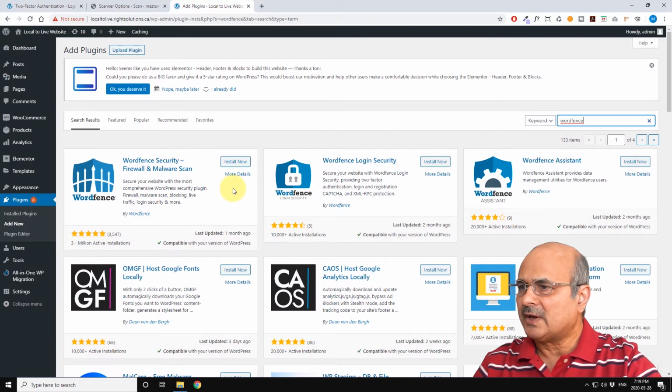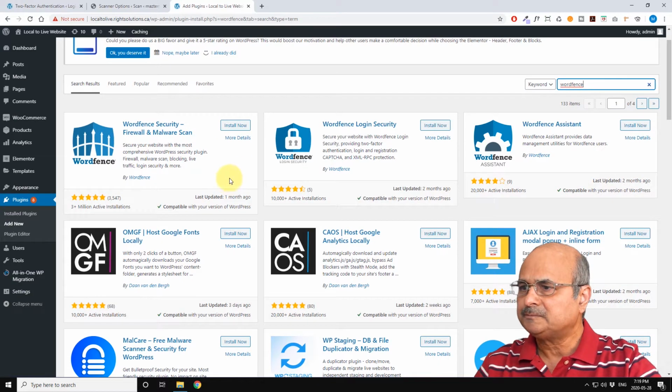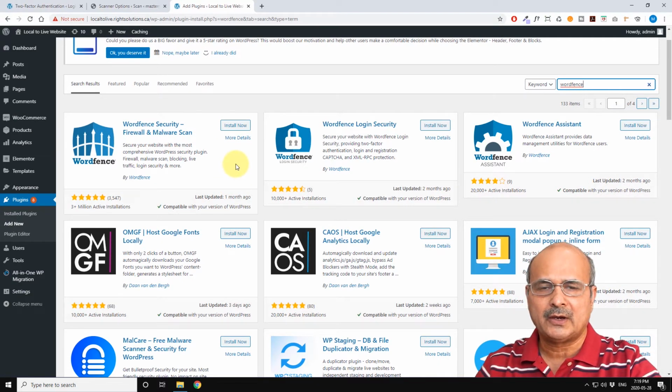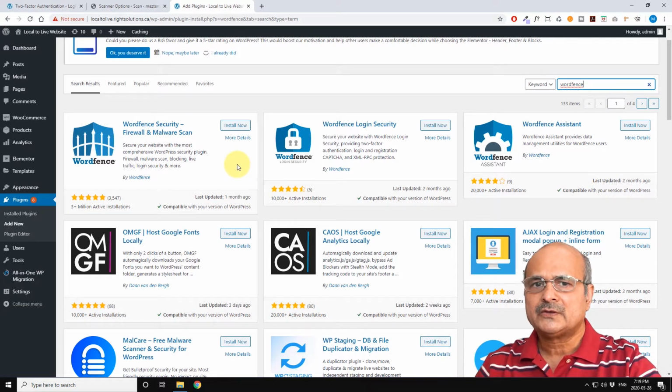This is the plugin here, Wordfence Security Firewall and Malware Scan. Just before you install any plugin, I always recommend taking a backup of your website. So in case something goes wrong, you can bring your website back to the same state it was in before your installation. Before we install the plugin, we just have to look into some stuff here.